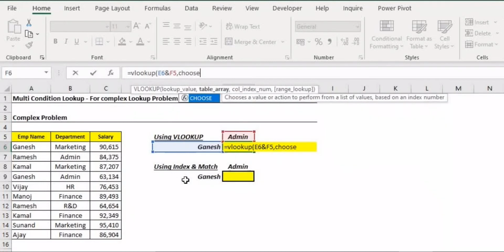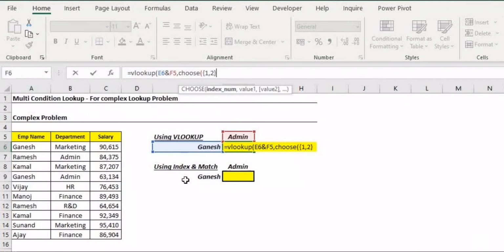For that we have the CHOOSE function. Open the bracket, and within curly brackets we apply 1, 2. Now this is the standard fixed number 1, 2, which will be there even if you have 20 conditions or 100 conditions; this 1, 2 will remain the same. After that we will apply a comma. Now we have to select the first value. This first value will be basically the value from which the lookup should be done. In my case it is employee name and department name. So these are the two conditions I should look for. Then comma, and I have to apply the value 2. In this case my value 2 will be the value which I want as a result. So I will select salary as value 2.